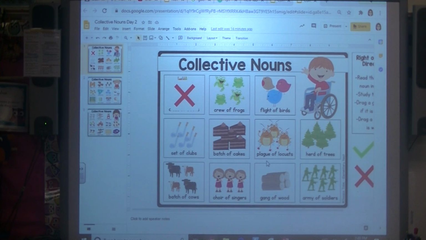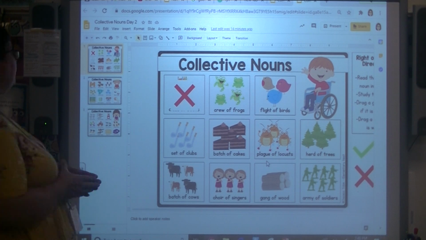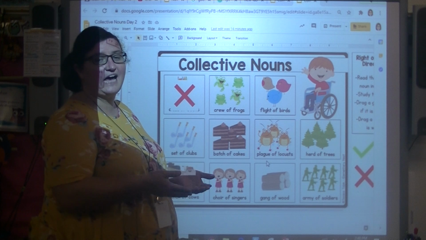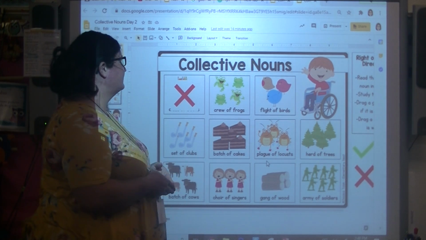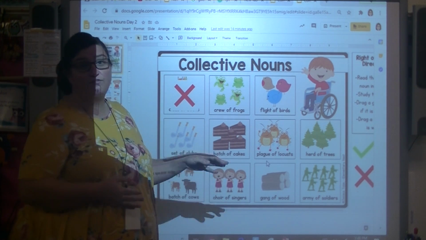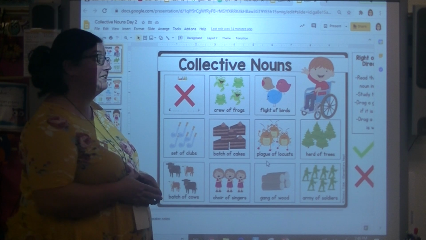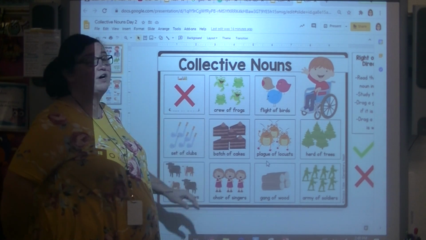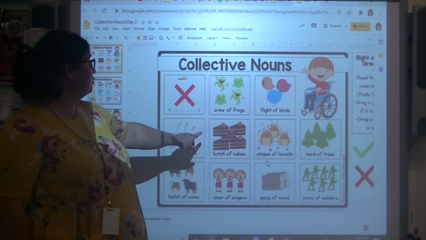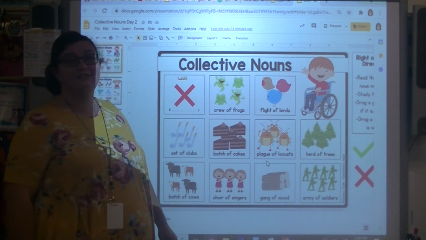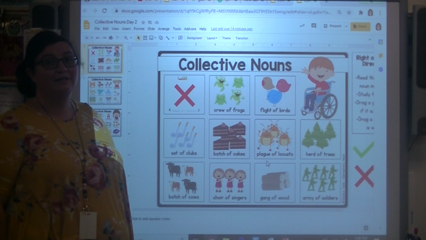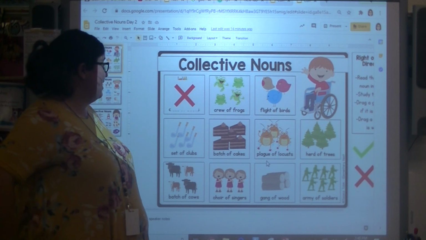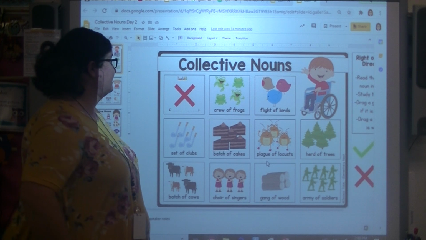Okay, so yesterday you had these pages. You had to decide if the collective noun was correct for the noun that was listed. All right, so we have crew of frogs. Is crew the correct collective noun? No. It is not.